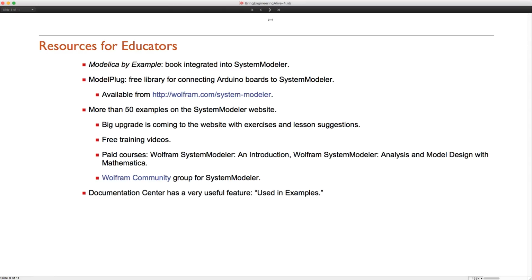If you want to learn more about how you can use SystemModeler in education, there are a number of resources available for you. Inside SystemModeler we have a book about the Modelica language called Modelica by Example. There's also a library for connecting Arduino boards to SystemModeler called ModelPlug. That's freely available from our website. And there are more than 50 examples on the SystemModeler website, where you can find free training videos, more courses, and also there's a community group for SystemModeler.